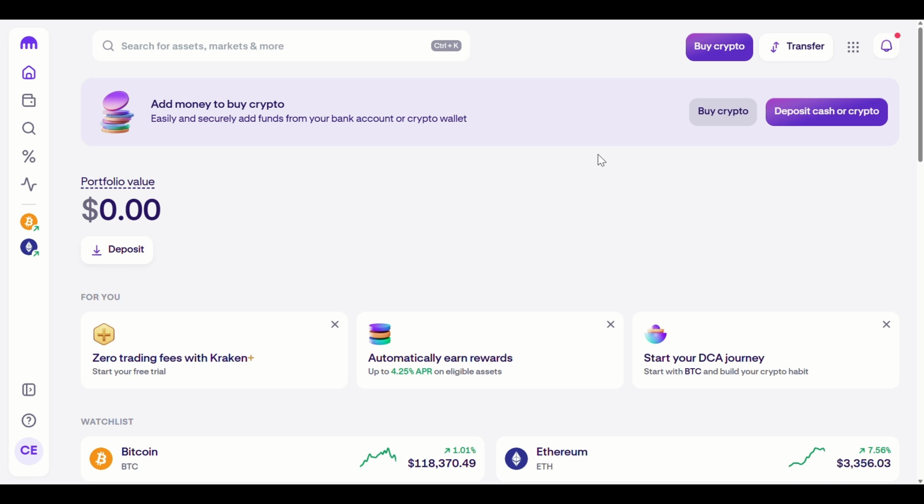Let's get started. First, go to kraken.com and sign in using your email and password. Make sure your account is verified to enable withdrawals.